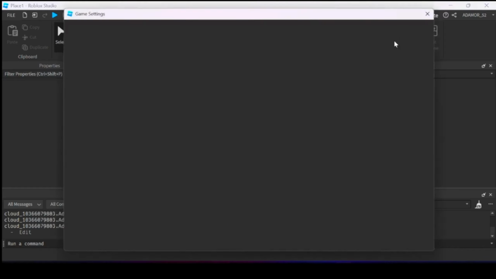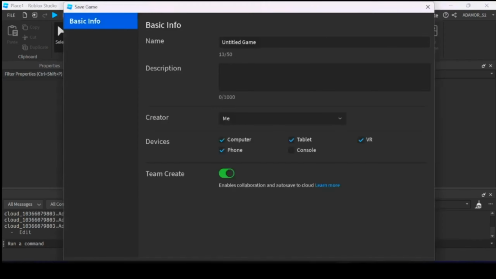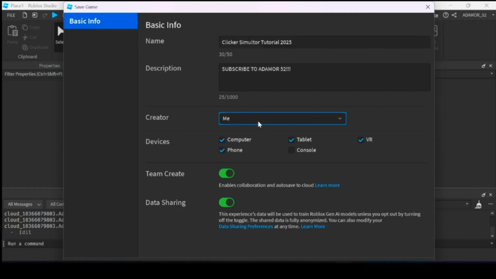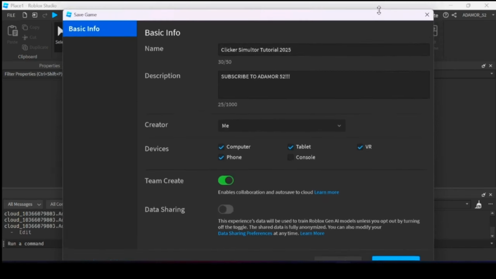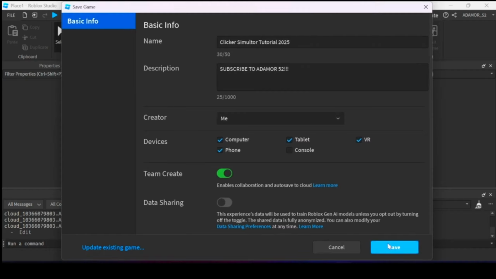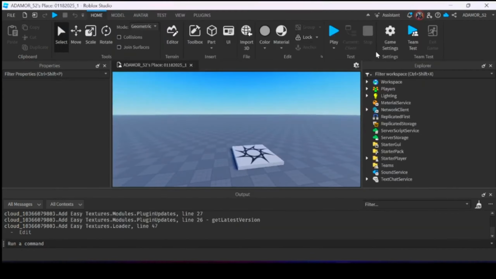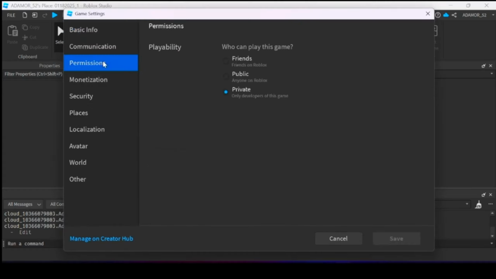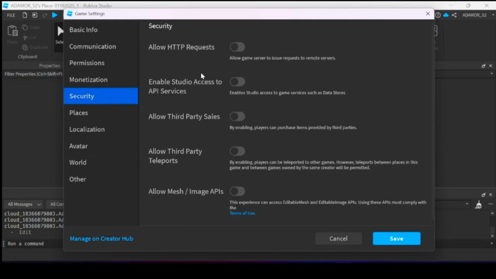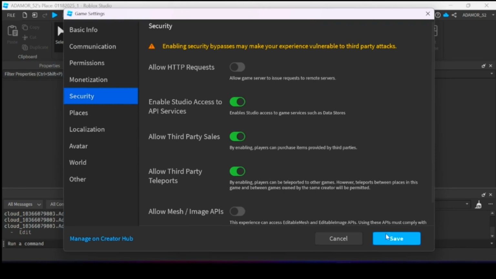Then go to game settings and click save to Roblox. Name it however you want. You can choose the creator, the devices and team create and data sharing. I will disable data sharing because I don't want to do that, and let's save the game. And this allowed us to go into game settings again, and now we can go to permission, change that to public. Now go to security and we need to enable Studio access to API services. Maybe you can also enable these two and save.